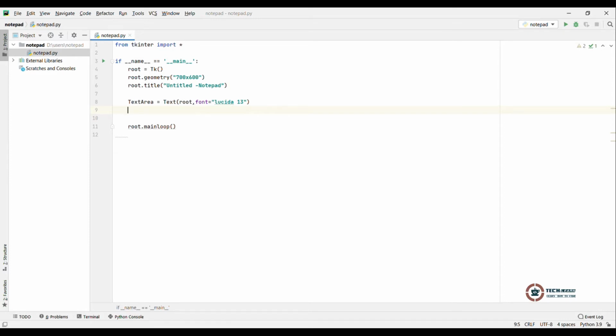So you need to write text area dot pack, expand is equal to true, fill is equal to both.